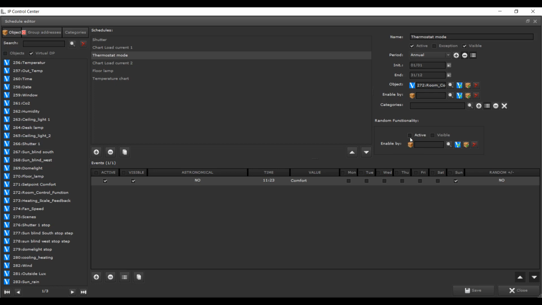Active. Enables random variance. Visible. When activated, the event is made visible. Enable by. The random variance in the timer points can be applied via another object or group address. It is executed only if the value of the enabling object is 1.